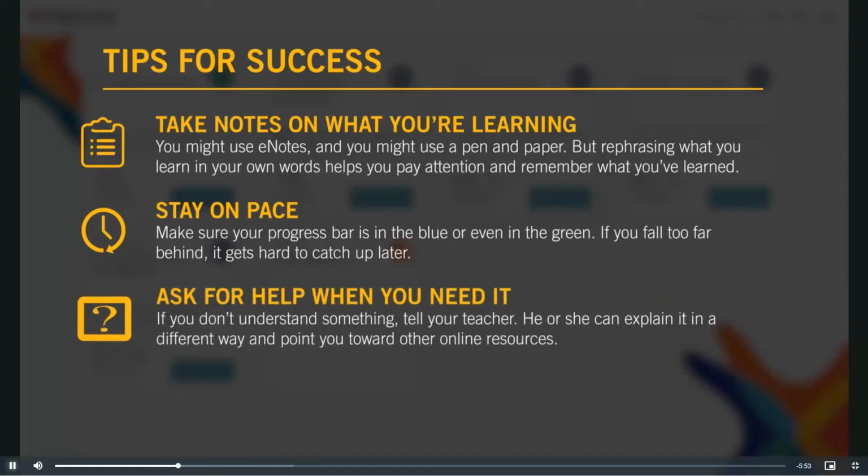Third, ask for help when you need it. If you don't understand something, tell your teacher. He or she can explain it in a different way and point you toward other online resources. You are responsible for your own success, but you don't have to do it alone.